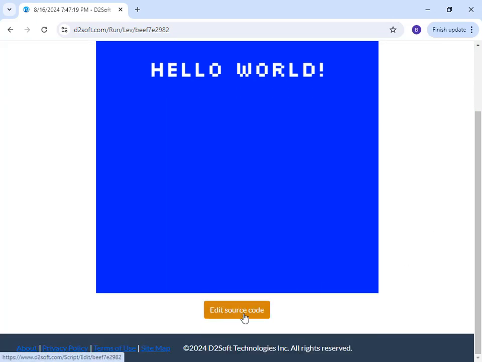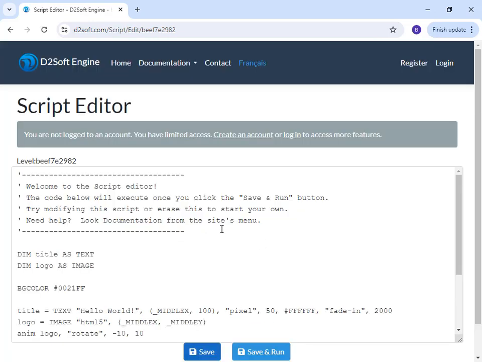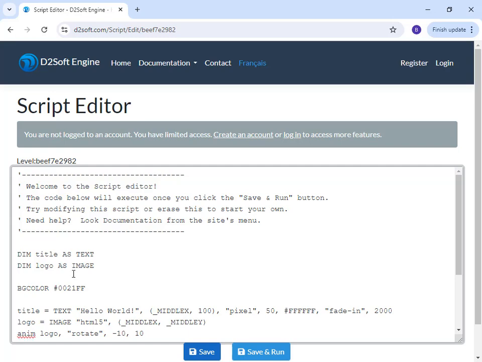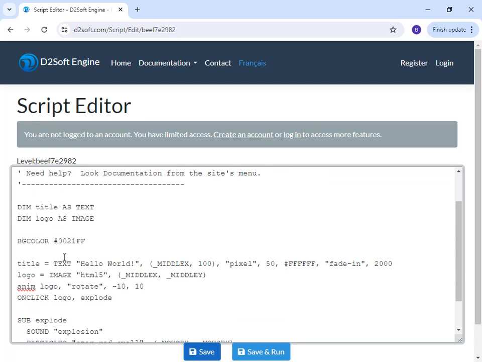And if I scroll a bit, the edit source code link is still available. I click on it, and it brings me back to the script editor. So we'll have a look at a little bit of the code provided and get a basic understanding of the language used to program this application.